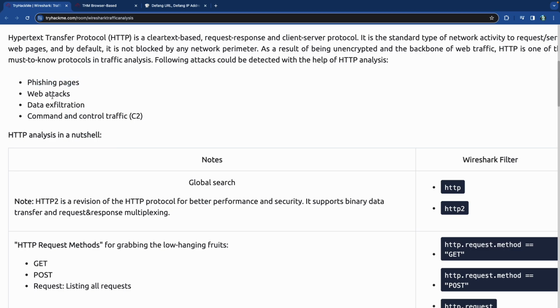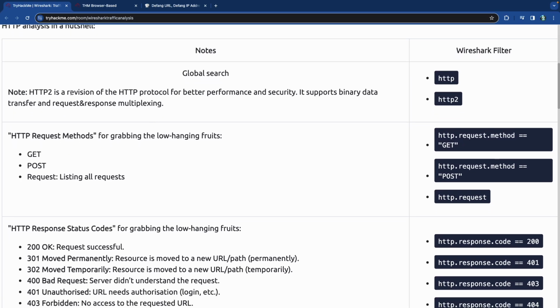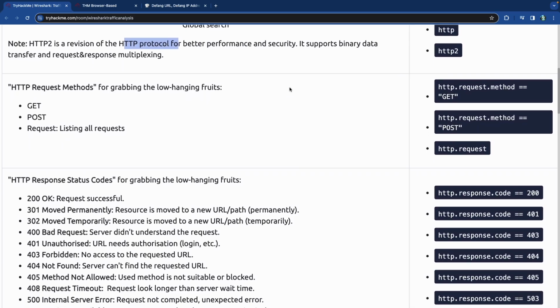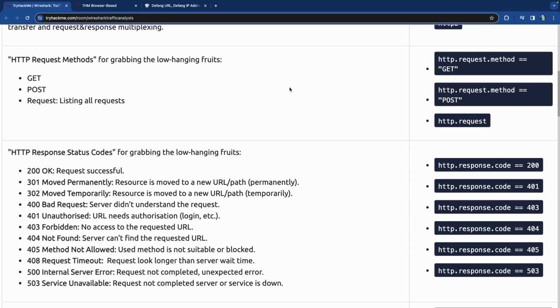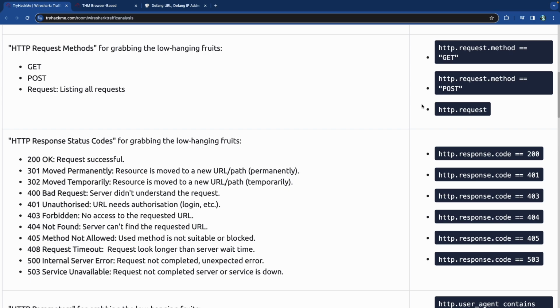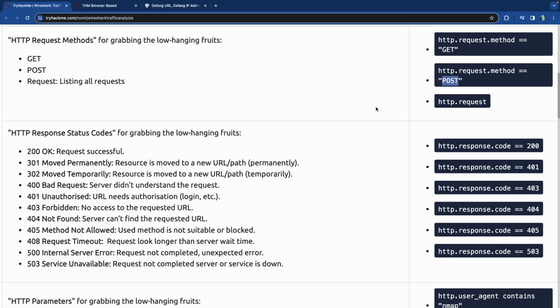You can do phishing attacks, web attacks, data exfiltration, and of course C2 command and control traffic. And so you have HTTP, or HTTP2, which is a revision of HTTP for better performance and security. It supports binary data transfer and request response multiplexing. And then you have the request method. So we have get, post, there's also put, and there's also delete. Get means you want to get the information, post is you're trying to send information, and then you can also do put, which is updating, and delete, which is deleting.